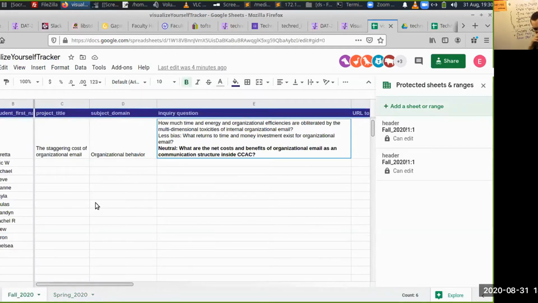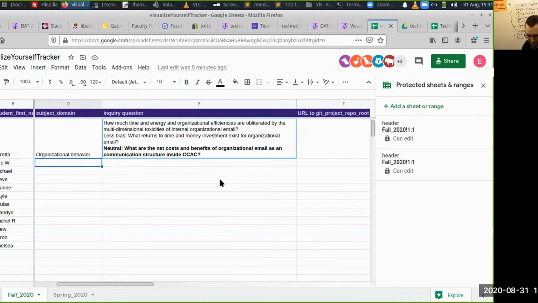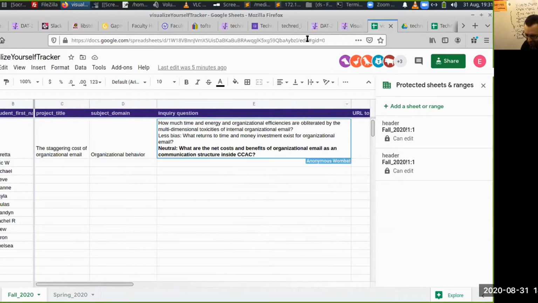Back on our fall 2020 tab, what I'll ask you to do over the next 2 weeks is come up with a plan in terms of a title, subject domain, inquiry question. And I'd also like you to get set up for a GitHub repo dedicated to this project. I'll ask you to set that up over the next 2 weeks.